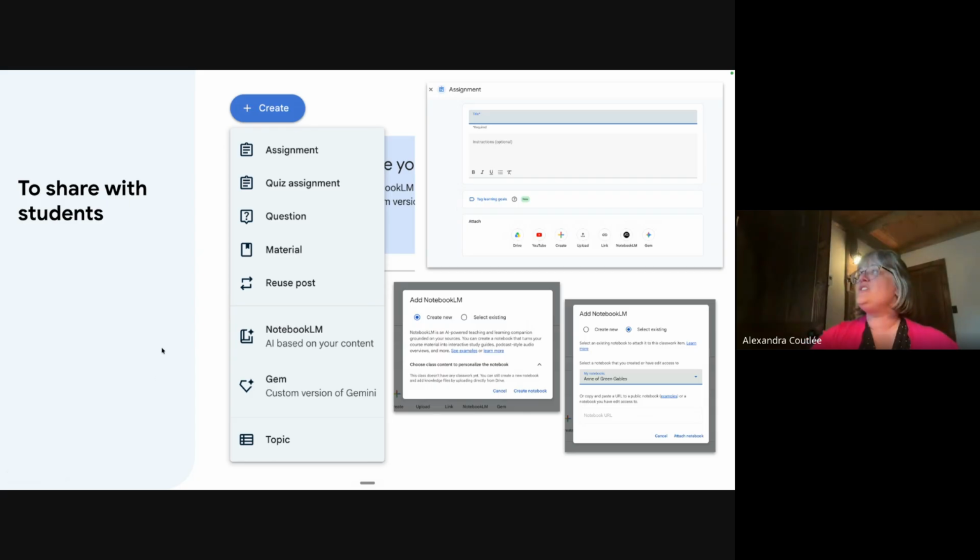Now, if you want to share with students, you'll go to the homework section where you usually assign information for your students. You can use the Create button and then click NotebookLM. And this will create what they call more of a resource. It's not an assignment. You won't be able to add due dates and everything. You'll just basically have it as a resource. It will be at the top of your classroom, and students will be able to access it.